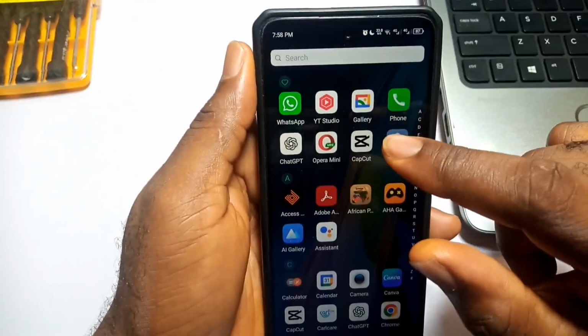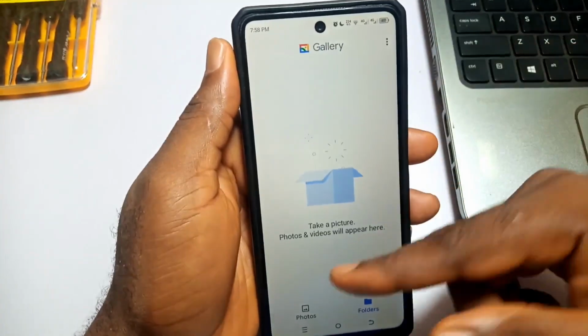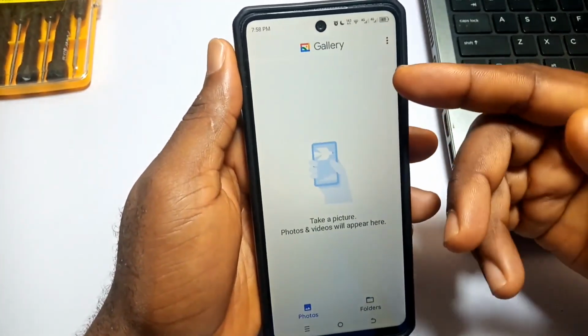For instance, when you open your photo gallery, not a single photo or video is showing, maybe because you changed your phone. So I will recover all photos and videos to my gallery in this way.